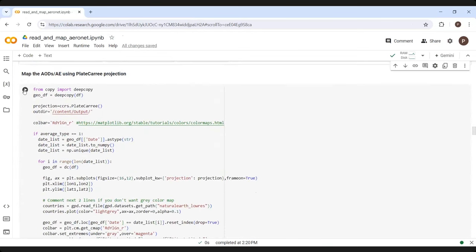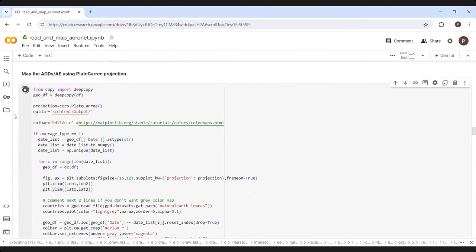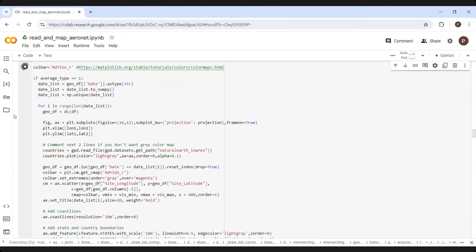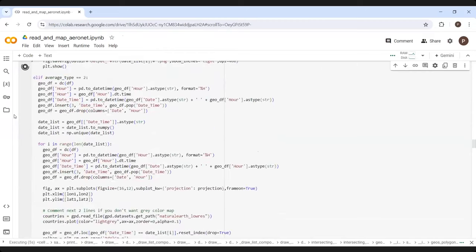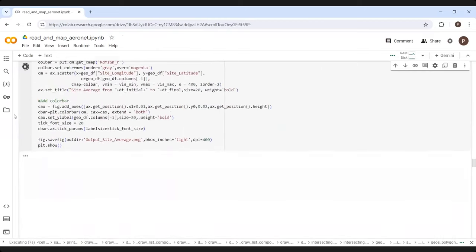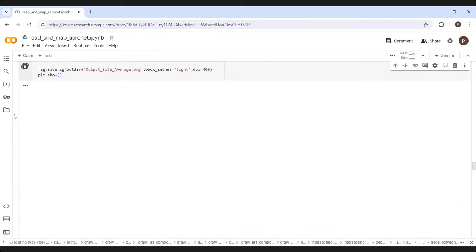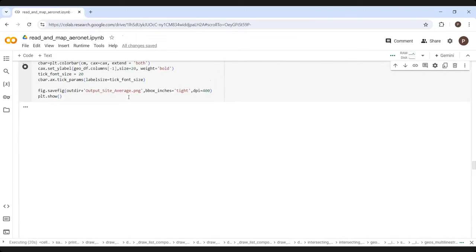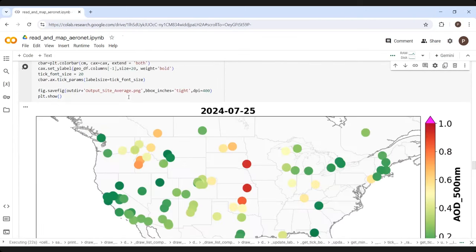So here we make use of all of those plotting packages such as Cartopy and matplotlib, and then we produce those plots for each day. Now the code should generate a plot for the first day, which is July 25th, and then it will keep loading until it goes to the last date, which is August 2nd.